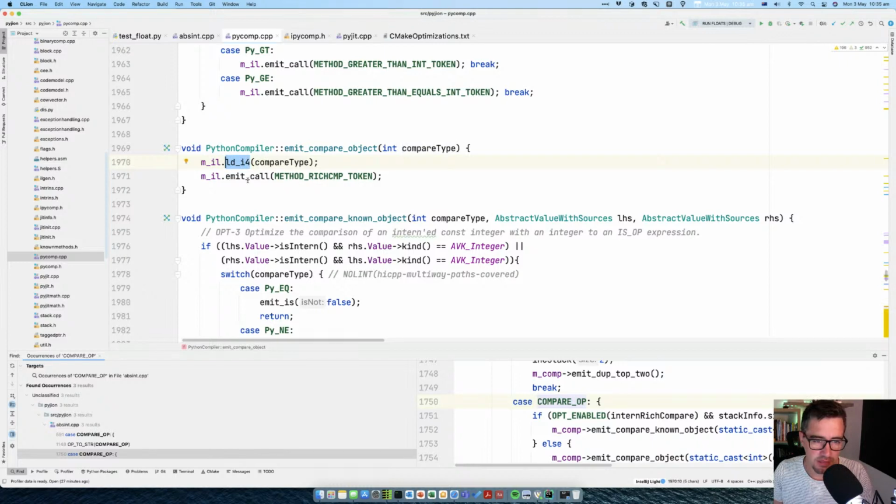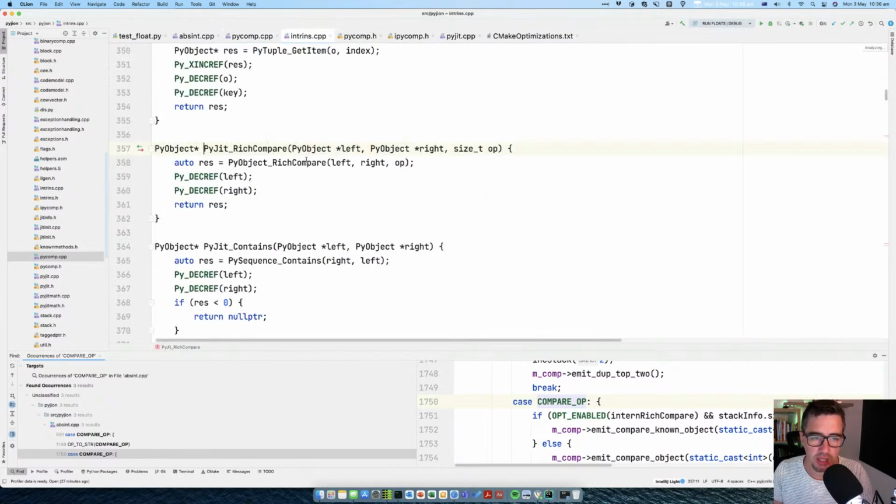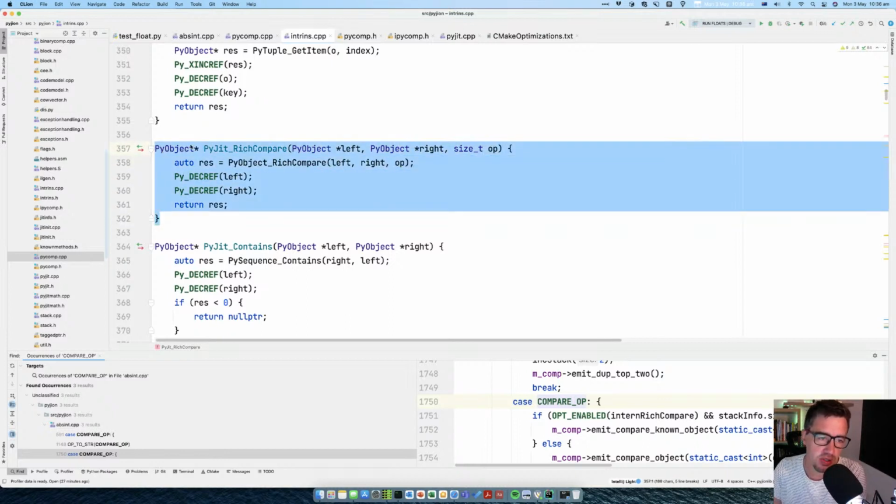That's what that means. And then emit a call to a token called method rich comparisons, which I defined in here as calling a function called Pyjion rich compare. So when that's actually compiled, all that will do is the machine code instructions will just say call this function. So it knows the address of this symbol for this function, and it just calls that function. That is literally all it does.